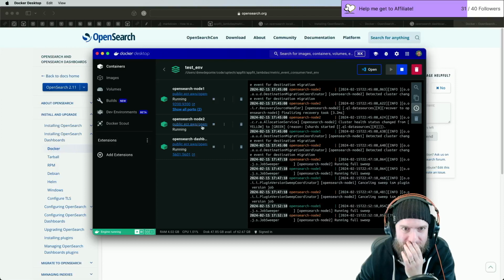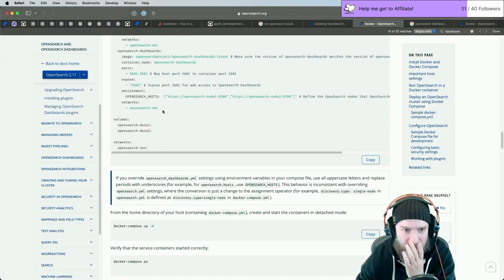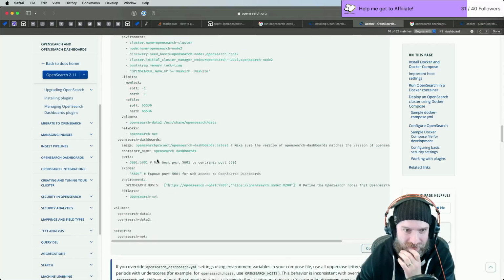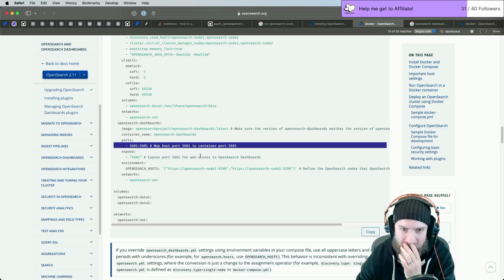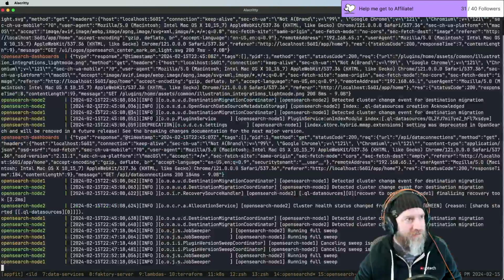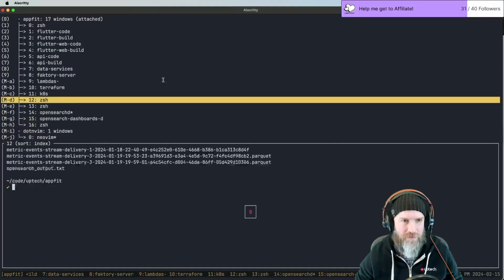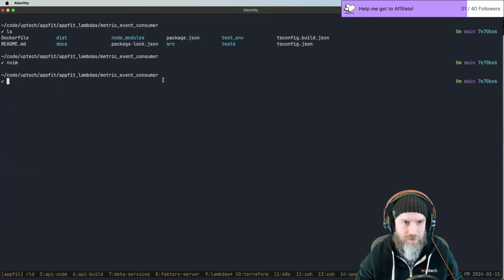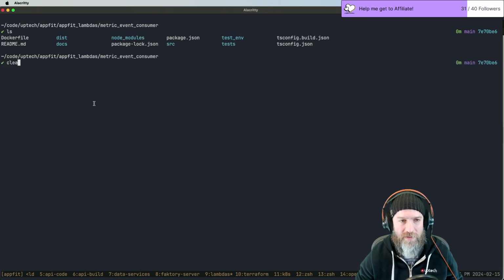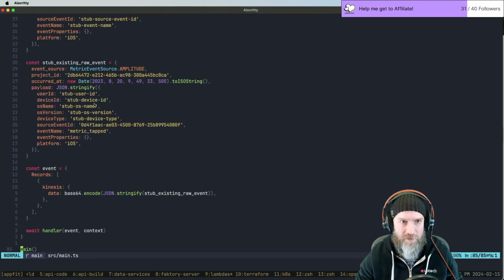Try 9200. I think it should be the REST API. 9600 is the performance analyzer. And then there's 5601, which is the dashboard. Let's just try it. It's gonna complain, I think, but it's the only way to find out. Okay. Let's just do a. Let's make sure this guy.